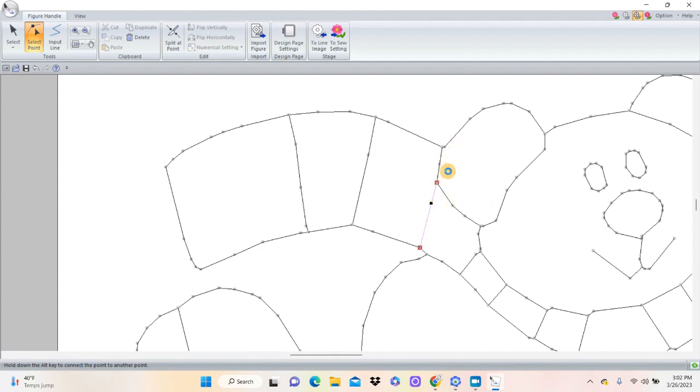Like for instance, I don't think I like the fact that his ear and this scarf connect right here. That's not good. So I'm going to right click and split at point.